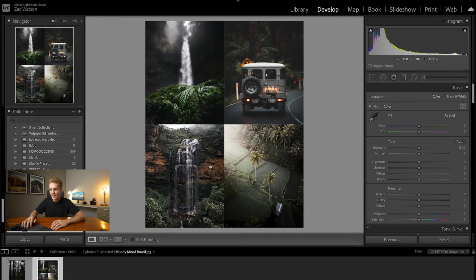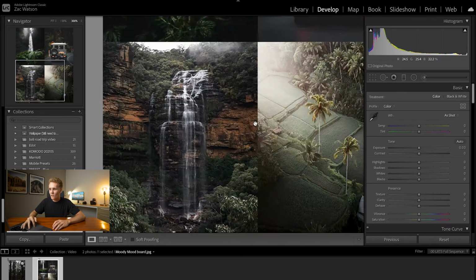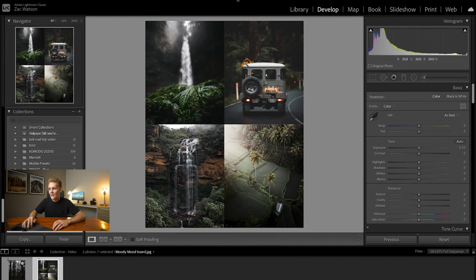We've got some oranges in the left photo here, we've got all the moody greens ticked in all four images, and then we've got some nice light in this shot here, and even in this shot it's quite bright, and you know what, even in this photo here we've got some light coming in from the top. So this is a perfect image to edit against.